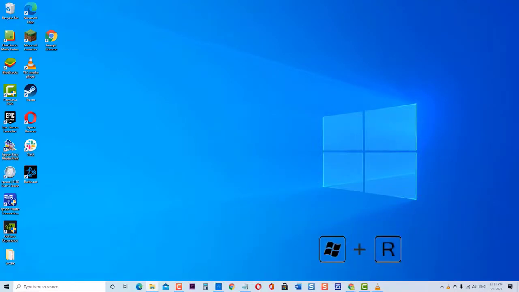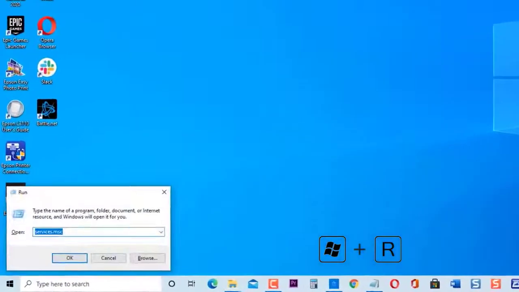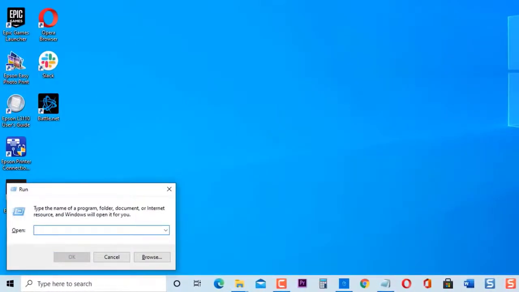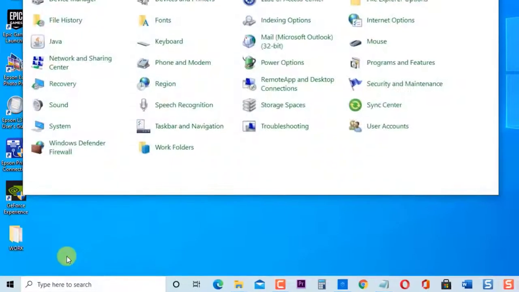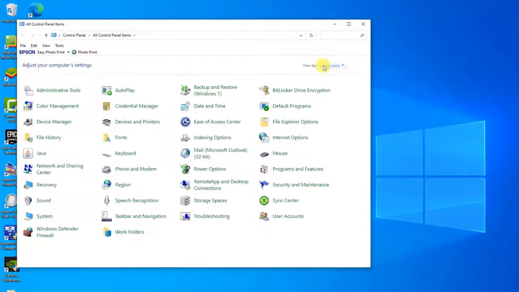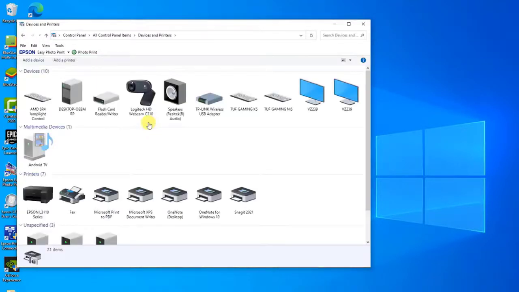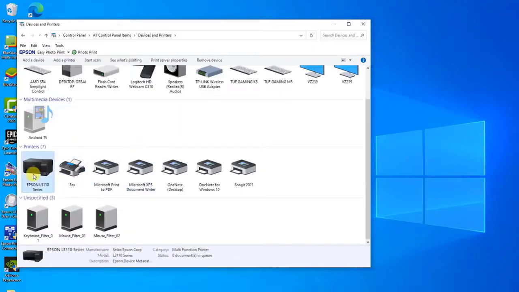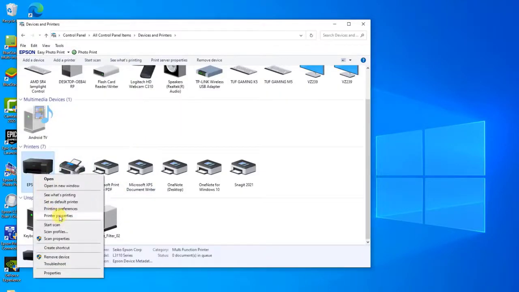To do this, press Windows key plus R on your keyboard to open the Run dialog box. At the Run dialog box, type Control Panel and press Enter or click OK to open Control Panel. Make sure View by is set to Large icons. Then, click Devices and Printers. Under Printers, right-click on your printer and click Printer properties from the drop-down menu.